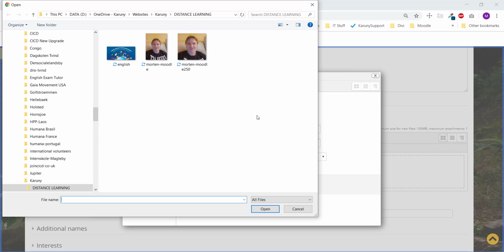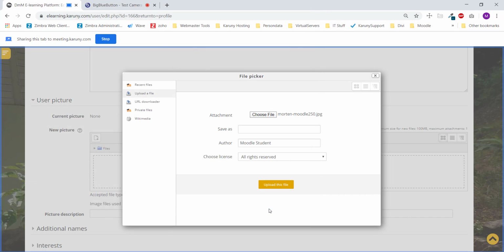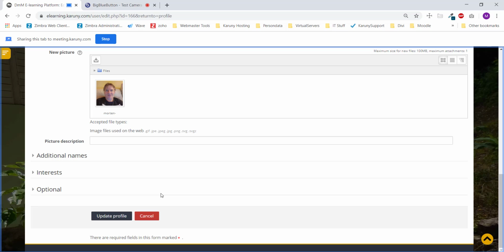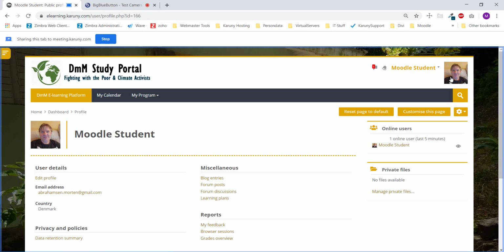And it's important that this file is a square picture, so it should be like 250 times 250, or any size that is square. And we upload this one, and that's sorted, and I can update my profile. Now I have a nice little picture up here in the corner that shows how I look. So that's the first step you do.